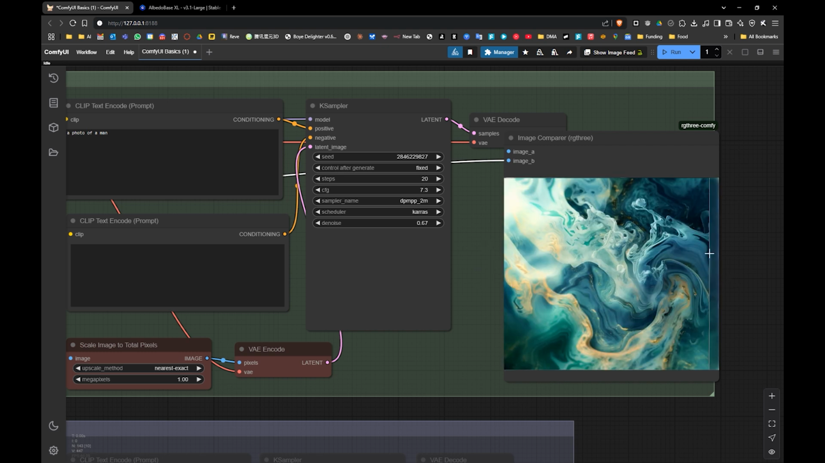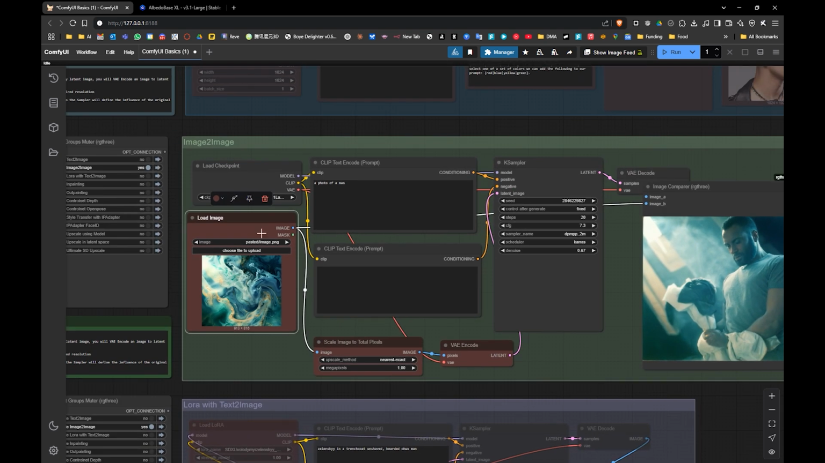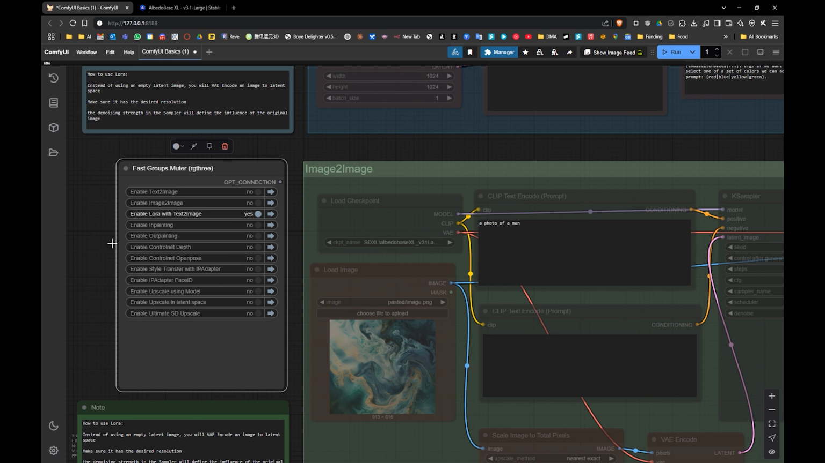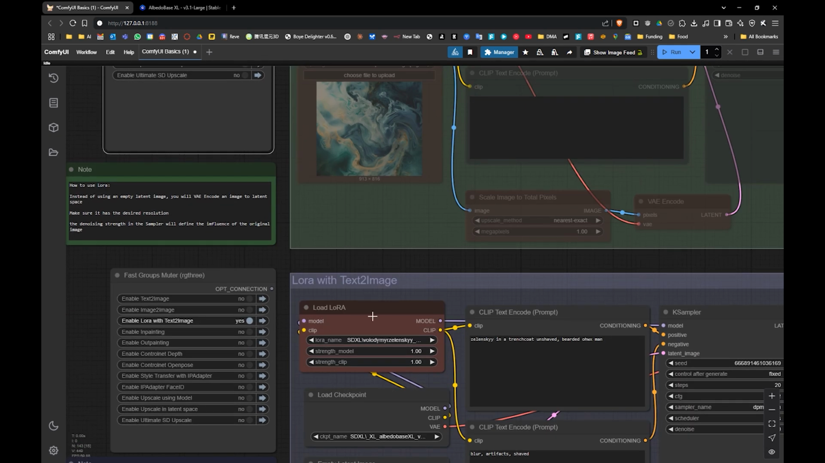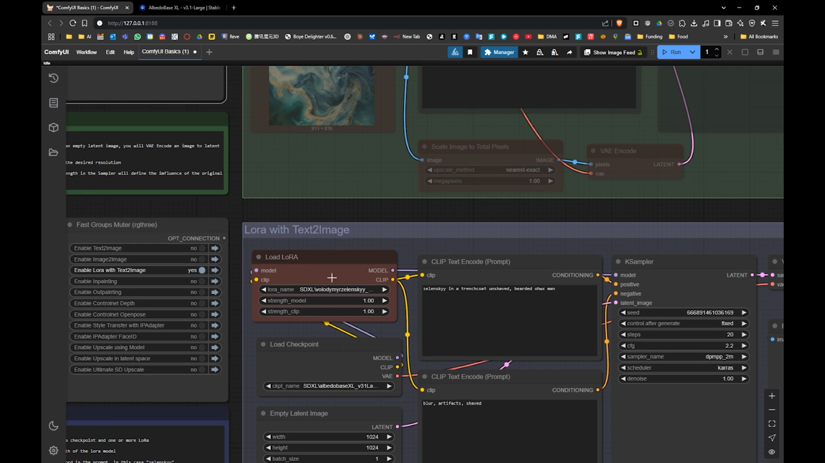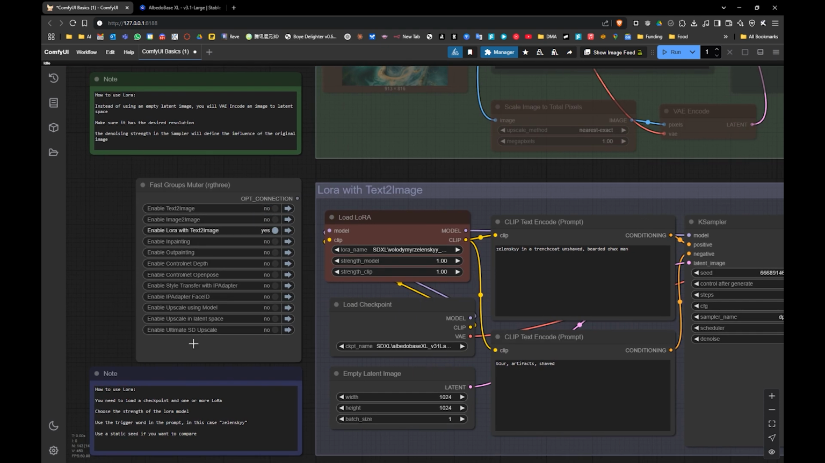So you see the similarities between those two pictures. Okay, let's move on to the next one. Turn that off. The next one is interesting because we are loading a checkpoint again. Let's pick that one first, and let's just run it and see what happens.